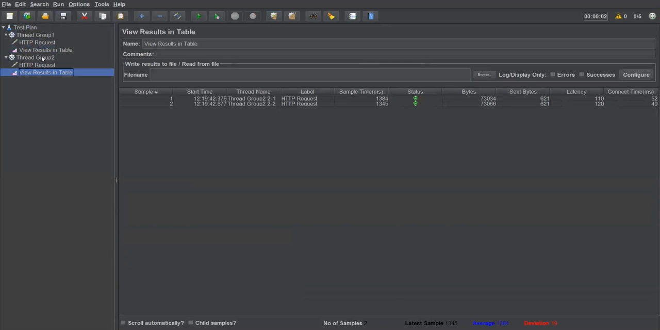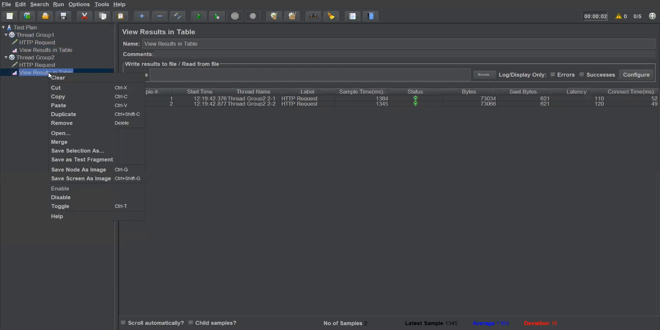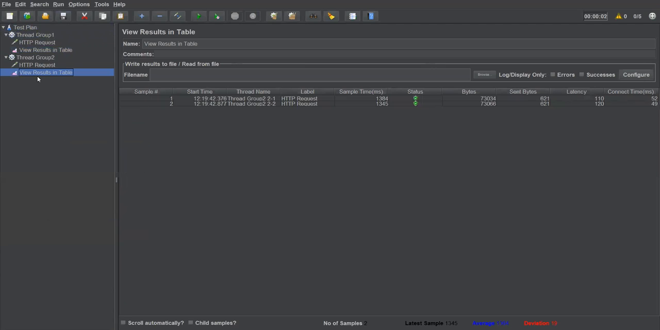So these reports or listeners I have defined at the thread group level. Suppose I want to combine these, I want to create only one result table which should have all the results from all the thread groups. Then what I can do is create a listener at the plan level, not the thread group level. So I can just copy it, or I can directly move it to the plan level. Once I have moved it, this particular report will be part of your test plan.